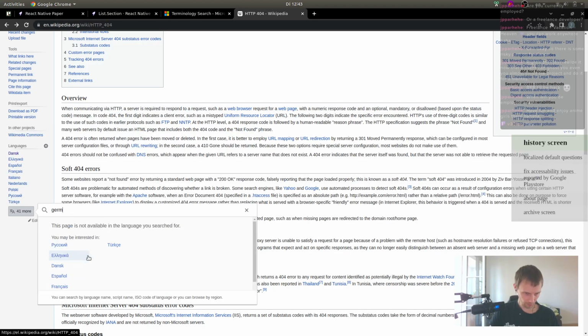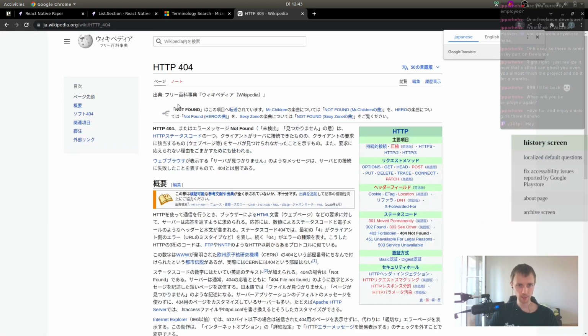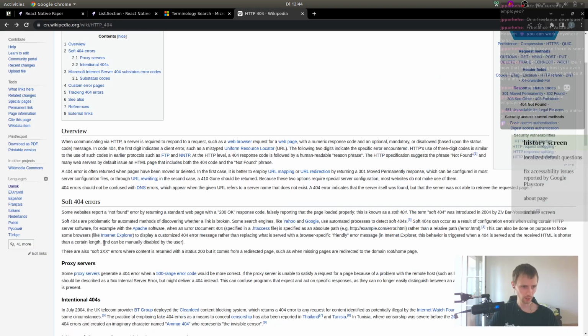German, Deutsch. Do not have a German page for this. Seriously? Japanese? There we go. At least. Not the font. Okay. Guess we take that one. One does not exist in German.